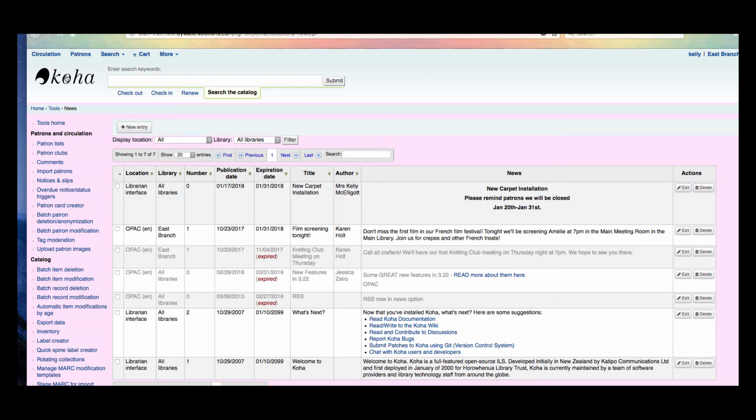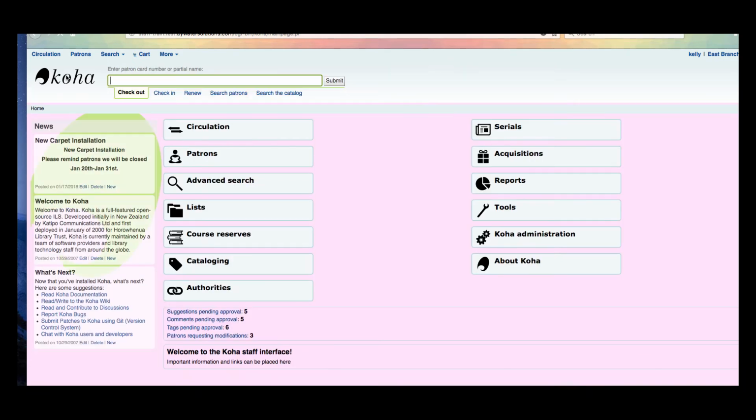I'm going to go back to my main page using that Koha button at the top. And now I actually see it in the news section. I can actually see what I just typed. Quick, very easy. If I wanted to go ahead and delete that, I could do it right from this news feature or go ahead and edit, and it will bring me back over to that tool's news. So that's your first way that you can use the news feature to communicate something to your staff.